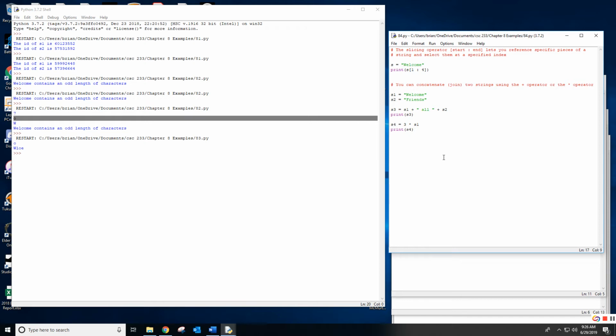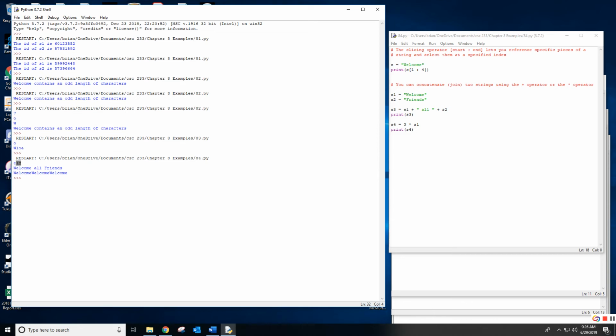Okay, and then print out S4. And let's look at what that looks like. All right, so here we have ELC, just as we predicted. So 1 through 4. And then we have the value welcome all friends for this piece of code here. And then we have welcome printed out 3 times in a row.